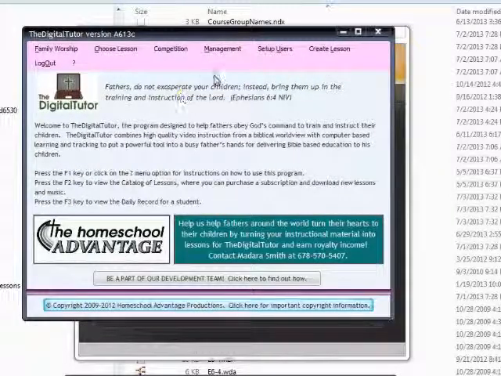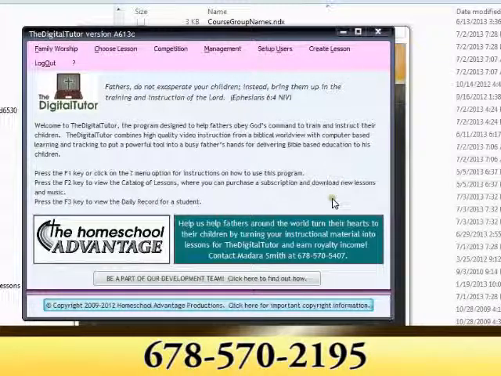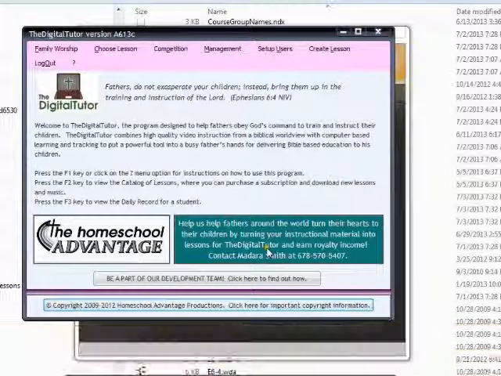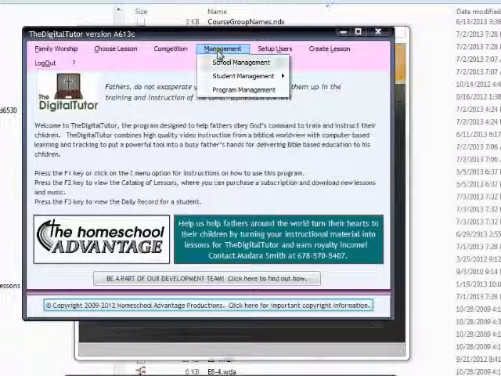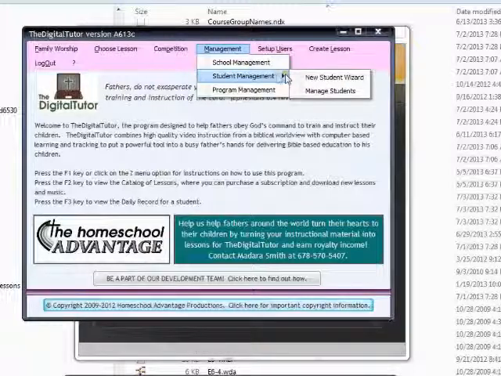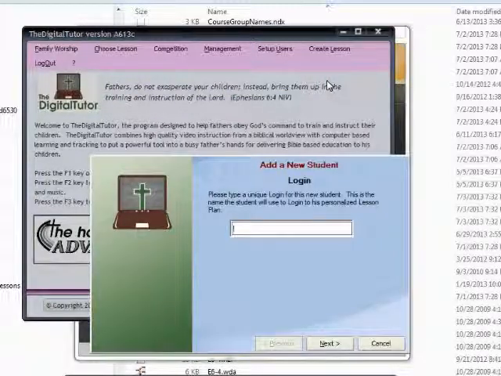However, the easiest way for your student to get all of the courses and to do all of the lessons is to let the auto tutor do it for you. So we're going to show you how easy that is to set up the auto tutor. Let's click Management, and we'll go to Student Management, and let's click on the New Student Wizard. Okay, for our student, we need a login. This is how the student is going to log in when he goes into the program, and this will provide him with his personalized lesson plan.